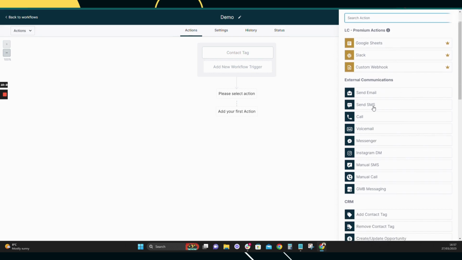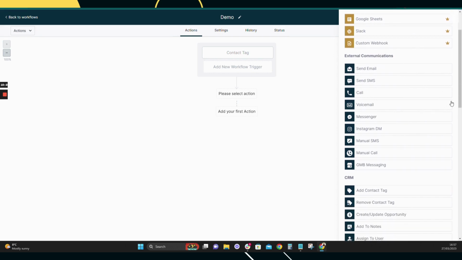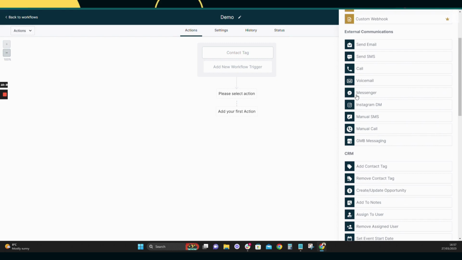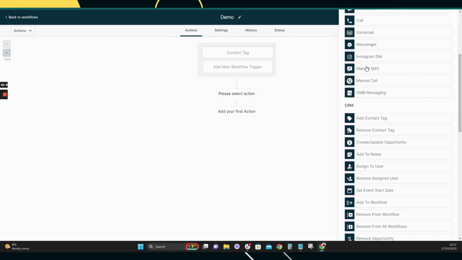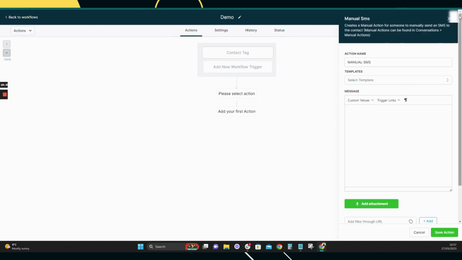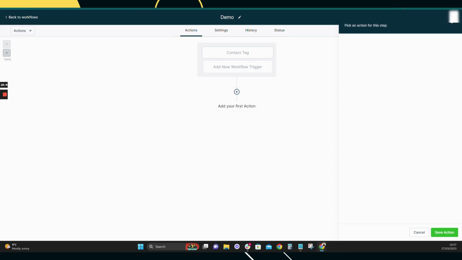Other than that, you can send email, send an SMS, you can drop call them. You can send them a Facebook message if you've linked your Facebook Messenger, Instagram as well. GMB messaging, manual call, manual SMS. So you can do all these things.